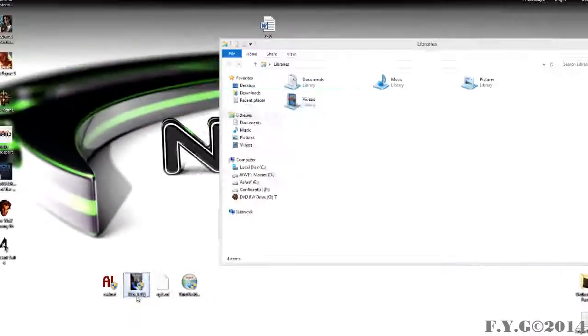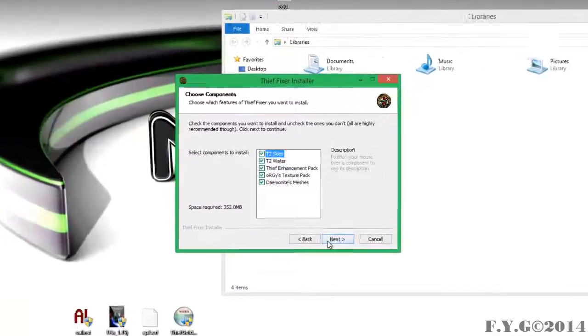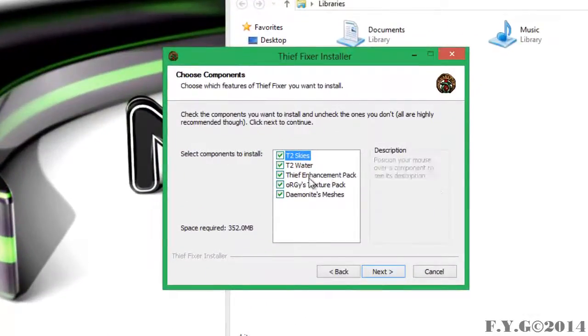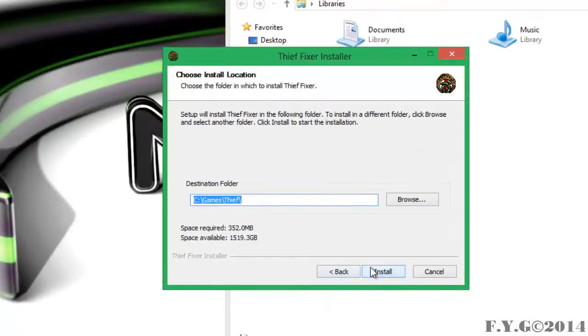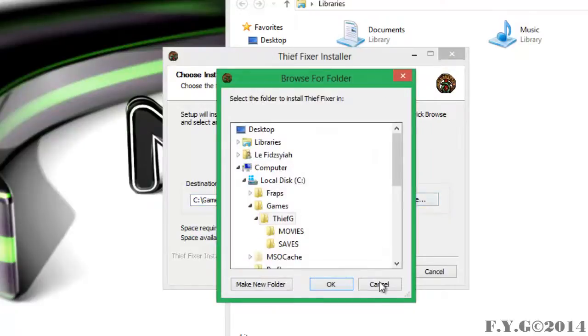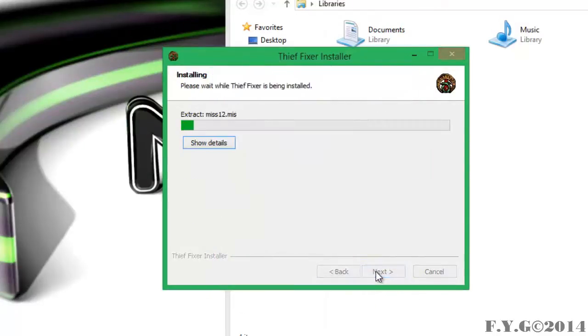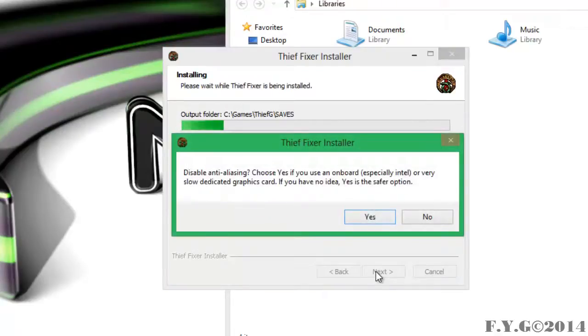Just double click on it and click on next, and turn this on for better quality of the graphics. Locate your installation folder, which previously I installed in TFG. If you installed in another one, just browse to it. Click on install and let it install. This will take a while, but don't worry about it.